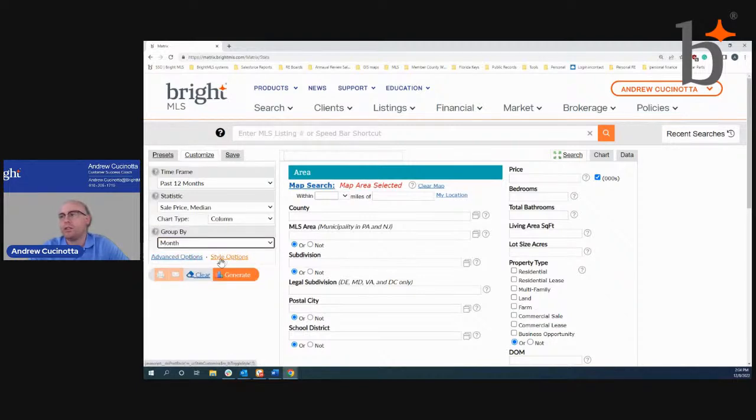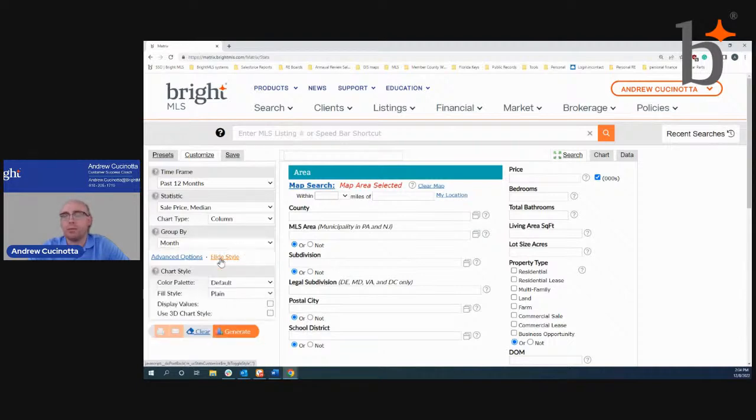Now, one of the things that you do want to always do when creating a custom report is go to style options, and you're going to see display values. You always want to display values so you actually get a number at the top of your bar graph. So right now, what we're doing is taking a look at that selected map area on the map, right? Now that was Route 30 to 76, 476 to Route 1 or City Avenue, okay? So we have that built out.